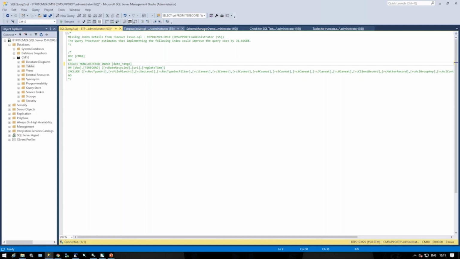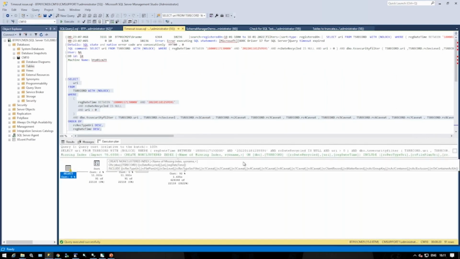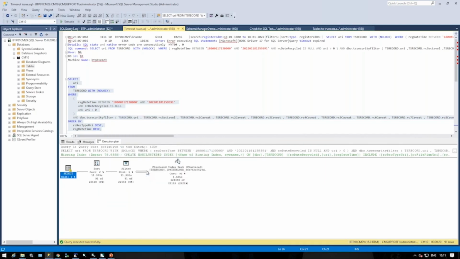But I just want to show you another way of doing tuning. Sometimes you don't get the luck of this particular saying missing index and what have you coming up. It might not give you anything. So therefore, you're better off using the tuning advisor. So if you right click on here, and it says here, analyze query in database engine tuning advisor. So it's a separate tool, but it comes part of the base install of SQL Server.